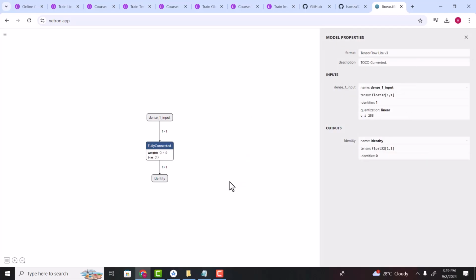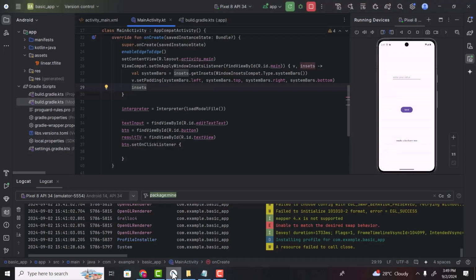If we click on any of these boxes, we will see this section, and here we can see the input and output. You can see the shape of input here and the shape of output here. So our model is taking a single value as input and returning a single value as output, but these values are in the form of arrays. So inside our application we need to pass values to our model in the form of arrays.